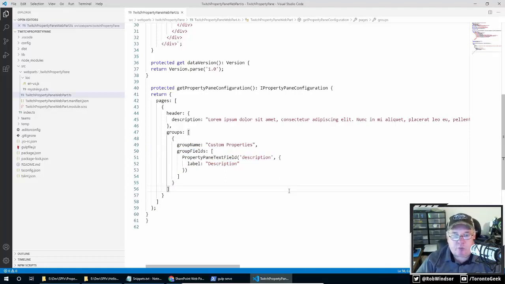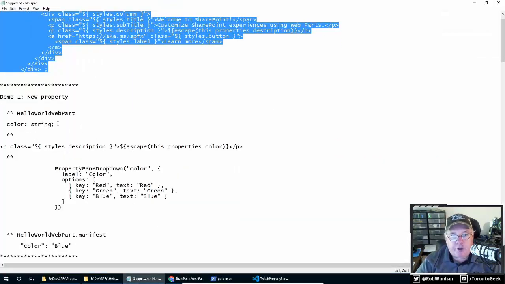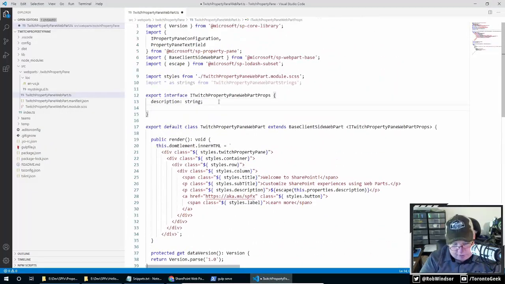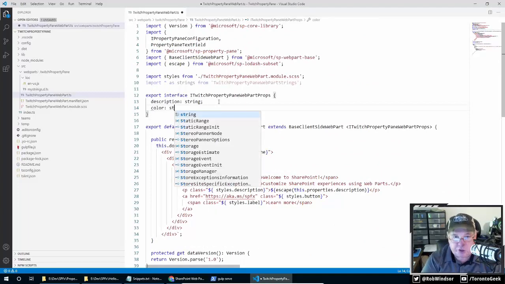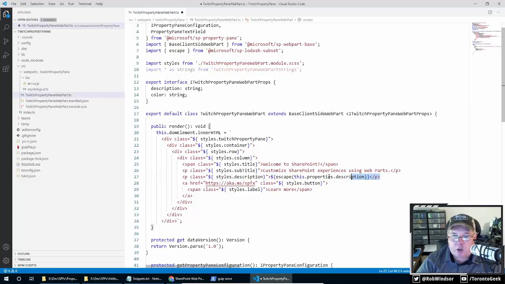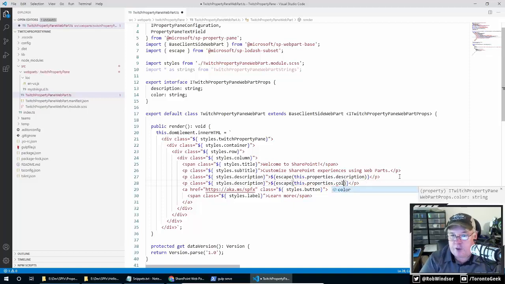Let's add a new property. So I'll add a really simple property, and it's just going to be a drop down where we can pick a color. All right, so what I'm going to do is come up to my interface and just say we're going to have a new property called color, and it's going to be a string. And then we want to show the color on the web part. So I'll just copy and paste the markup here that shows the description property, and I will now tell it to show the color property.